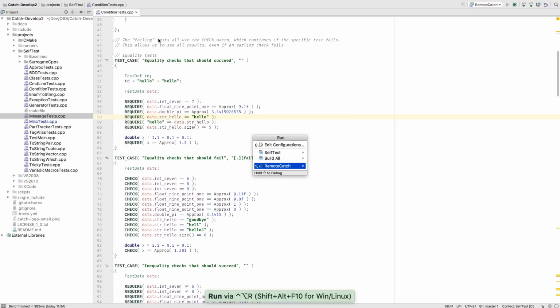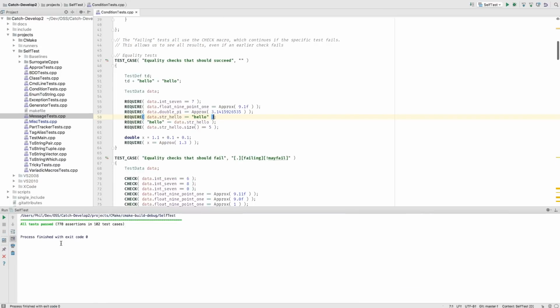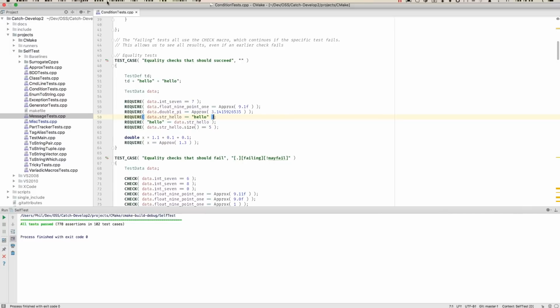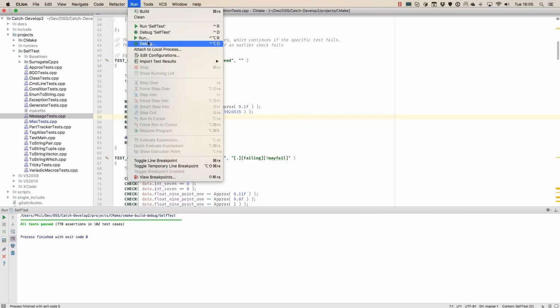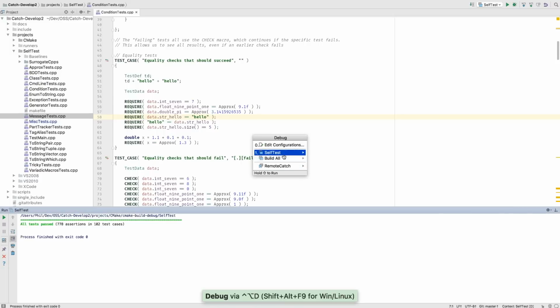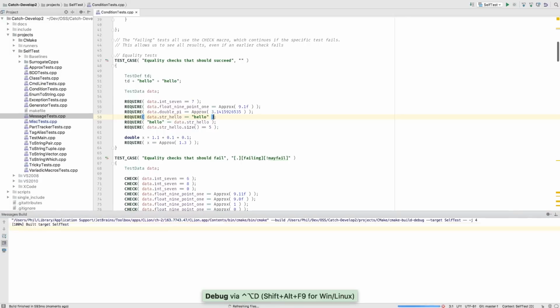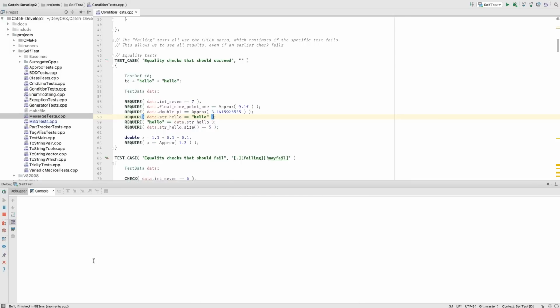So if we do run, and we'll run self-test, we can see that the program just runs through. So we'll do that again, but we'll do debug. And this is just to make sure that we're actually debugging the right configuration. And now we can see that's just run through as well. The reason being because we haven't set any breakpoints, so it's not going to stop anywhere just yet. So we're going to fix that.